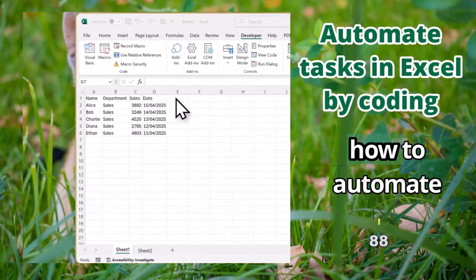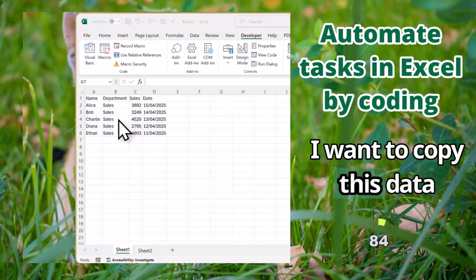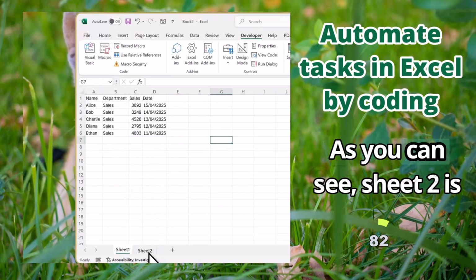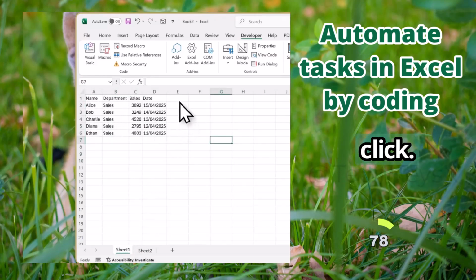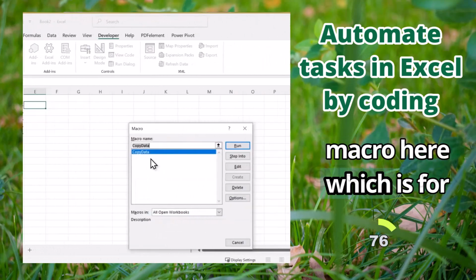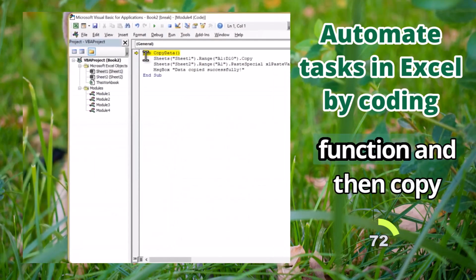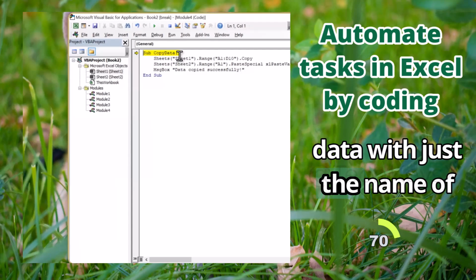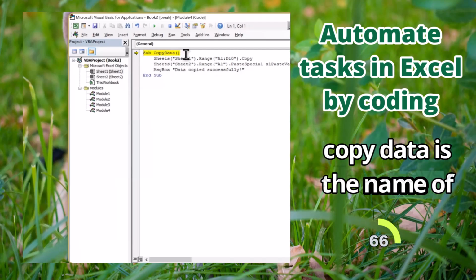Today I will show you how to automate with a single click in Excel. So I have this data here and I want to copy this data from Sheet1 to Sheet2. As you can see, Sheet2 is empty and I want to copy this data with just one click. I have already written a macro here for copying data, so let's step into it. Sub is to start a macro, and CopyData is just the name of the macro.